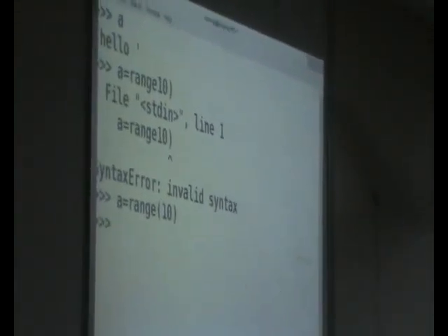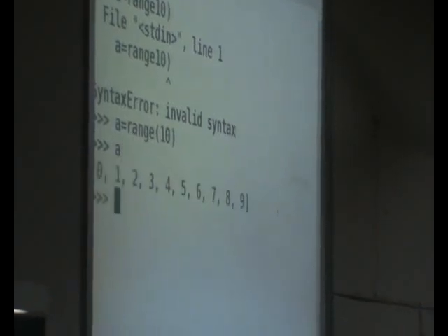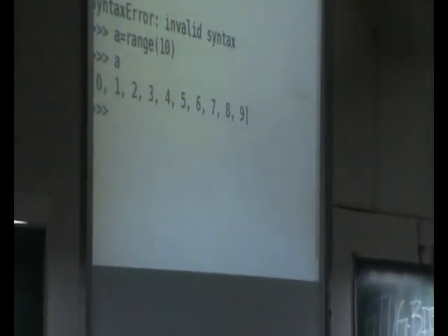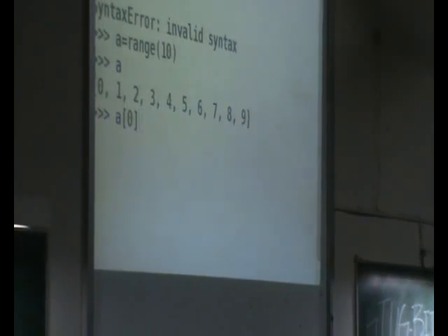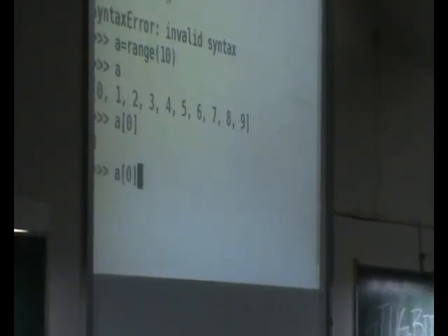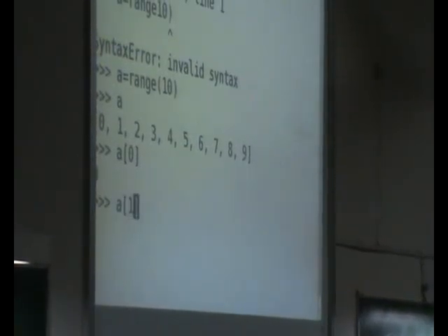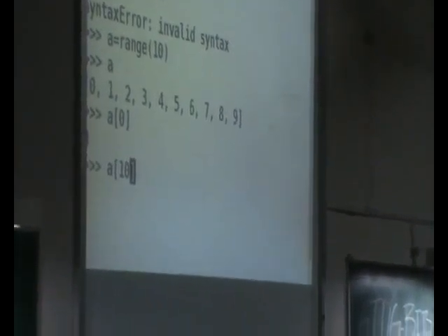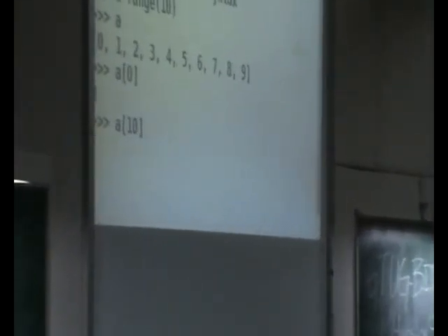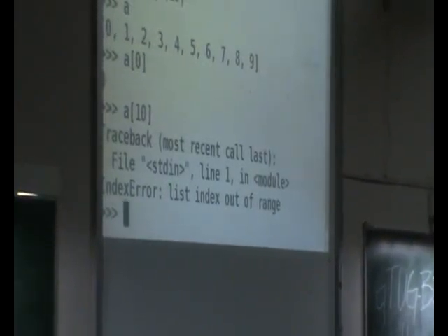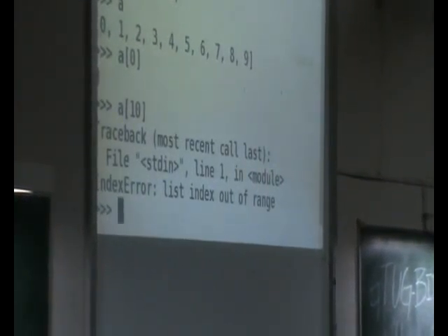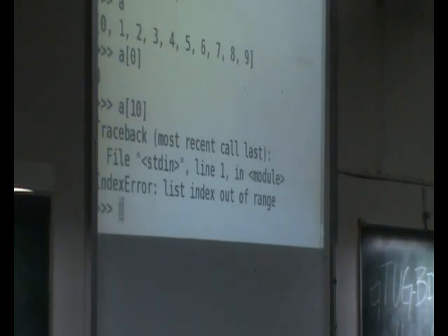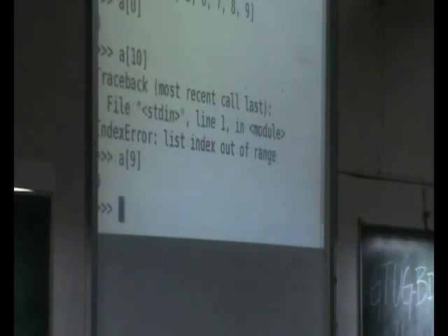A is a list now. What is a of 0? What is a of 10? It says list index out of range. Again, range checking, whatever you want to call it. So if you want to get 9, you write a of 9.